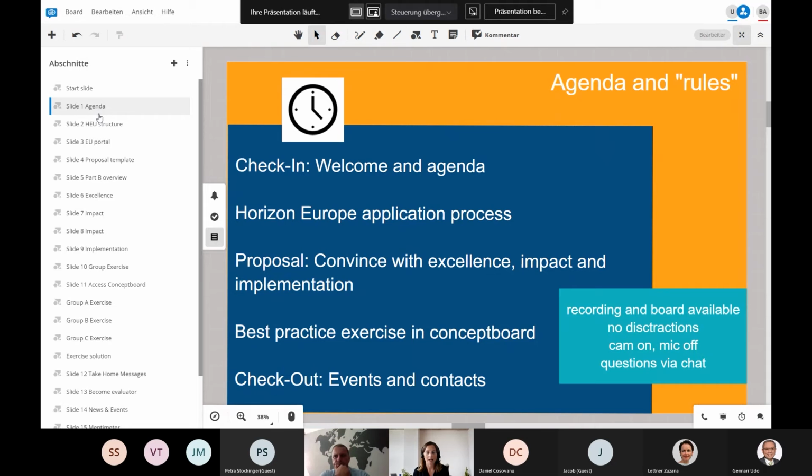And then we will have a closer look at this template, so at the chapters, and I will give you some best practice, some practical hints on how you can present your project in this given structure of the proposal template, and how you can make the evaluators buy your idea, if you want.